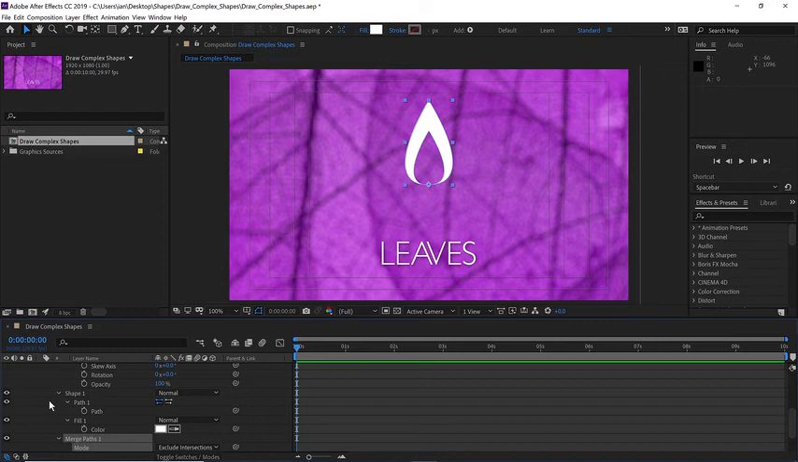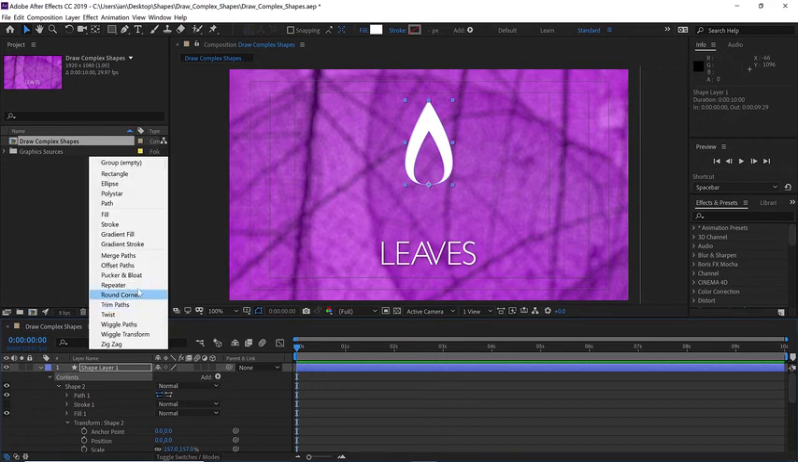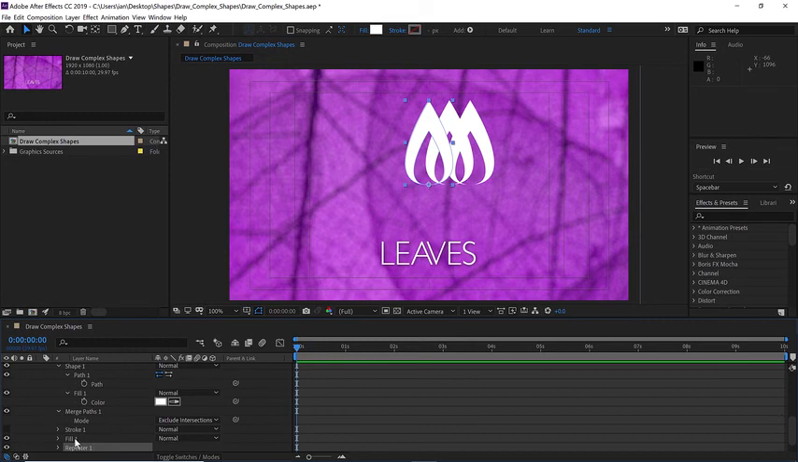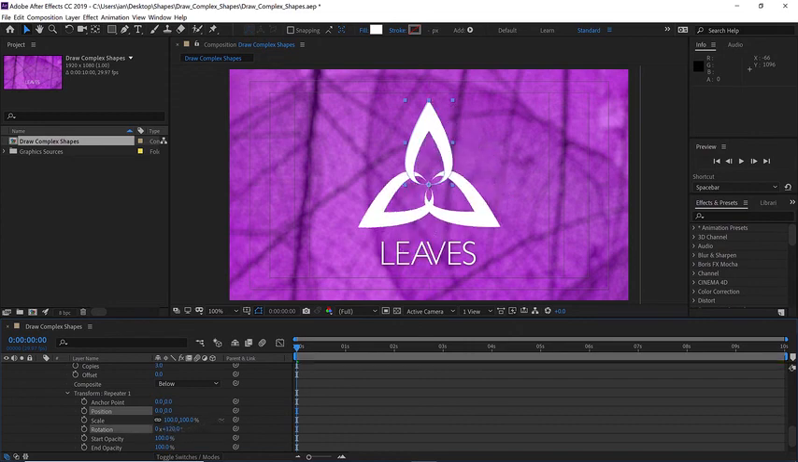To take this to the next level, let's add a repeater. Scroll up to the top, click on the word contents again, and then go over to the add button and let's add a repeater. Open the repeater options and open its transform options, and let's change the position parameters back to 0 on the X and 0 on the Y. Then scrub on the rightmost rotation parameter until you get something around 120 degrees. And now we've created a relatively complex shape.